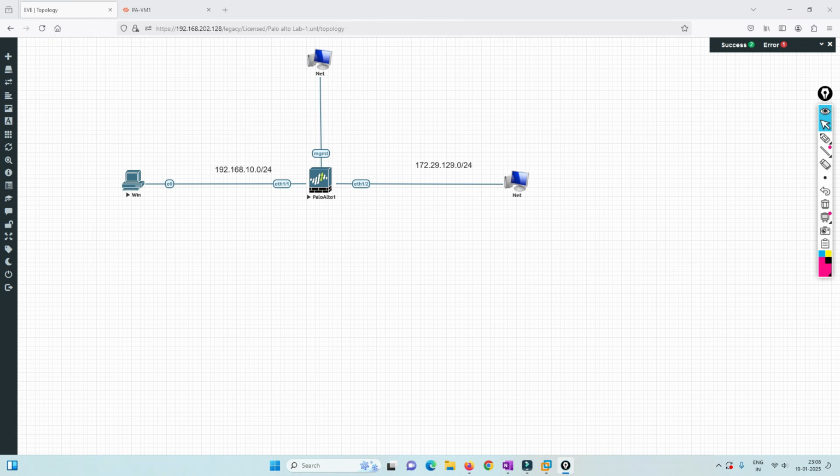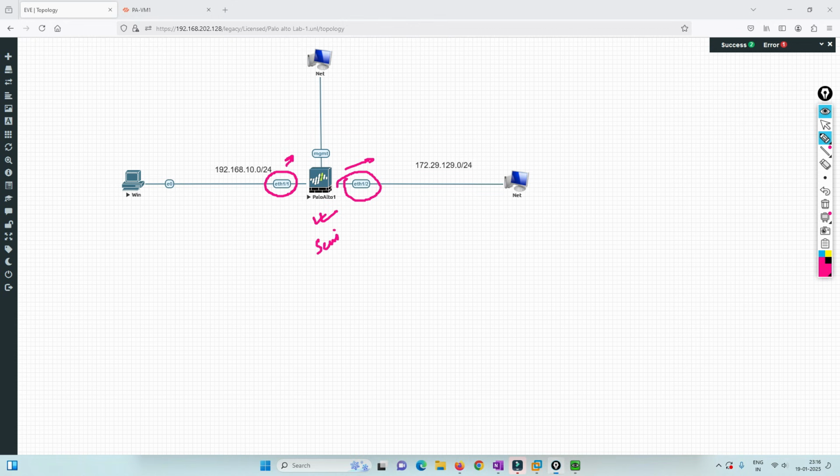So for now, I'll just take an application and allow or deny. Okay. And I'll show you how we can do that. So friends, what we are going to do is configure an IP address over here in this particular range, as we have already done it. I'll just show you.